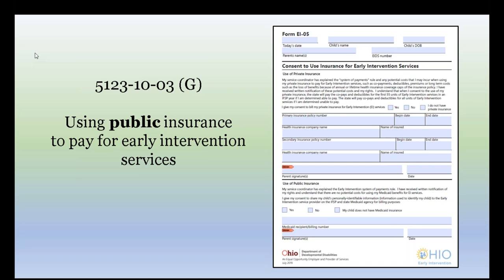Okay. And then a question from Patty. She asks, doesn't Medicaid coverage only make a family unable to pay? Why would they want to share their Medicaid number? Because federal IDEA law states that families need to be given the opportunity to consent to use their insurance or not. So we've got two separate issues. If a family has Medicaid, then you are determining that family unable to pay.